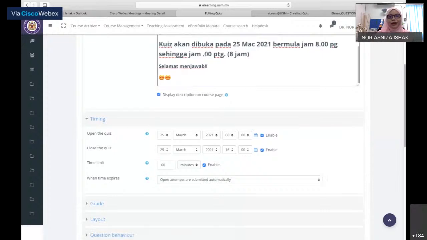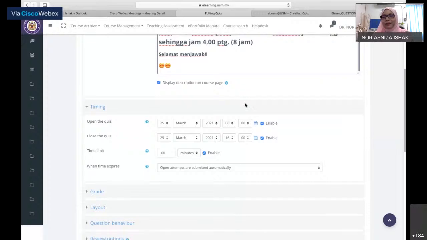Apalah saya ni nak tulis 4 petang bukan 9. Gelakkan saya ya, Dr. Mazlina.